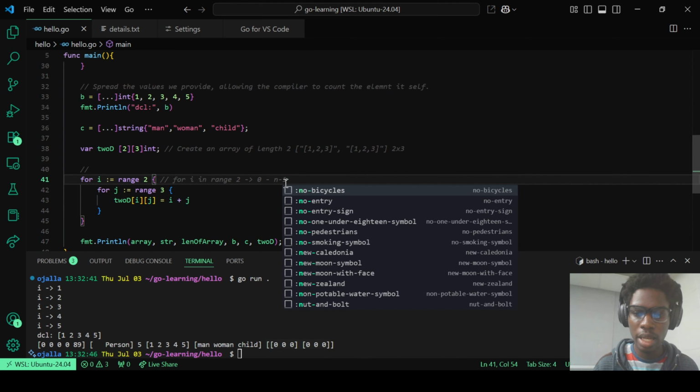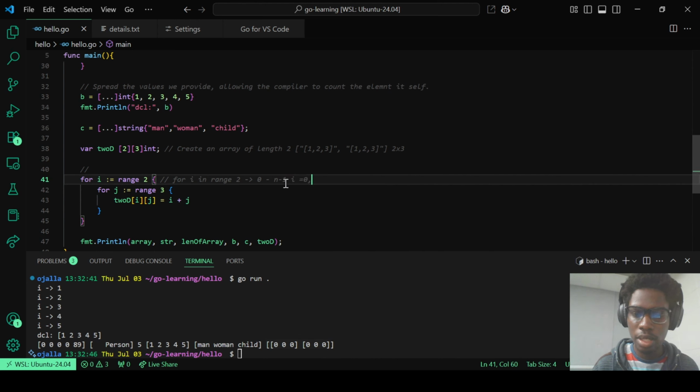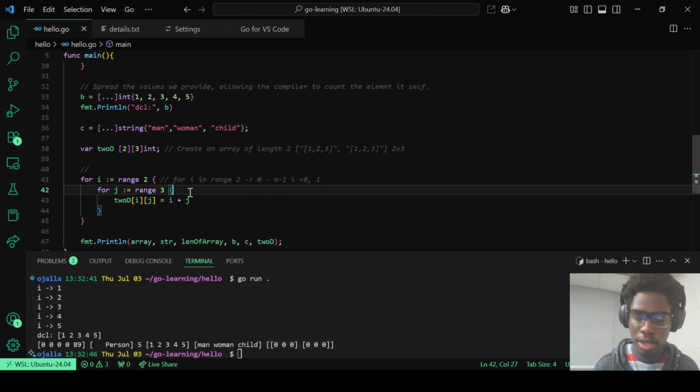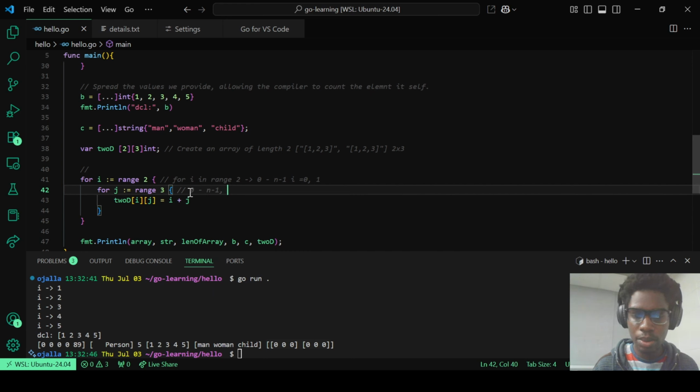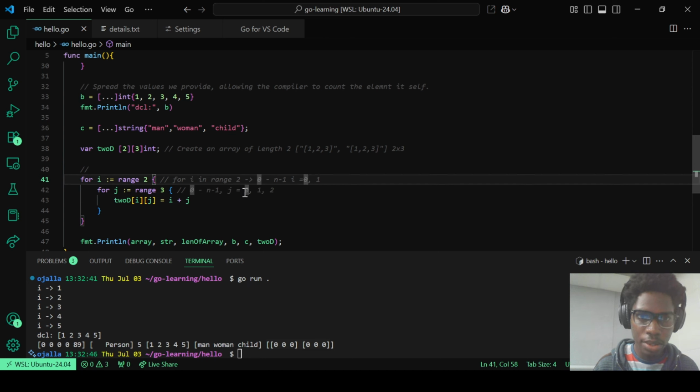So we'll have a time where i is equal to 0 and i is equal to 1. Then j does the same thing, iterating from 0 to n minus 1, where n is 3. So we'll have a time where j is equal to 0, 1, and 2. So when i is 0, j is 0 as well. So we get the element at 0, 0, and add them together.